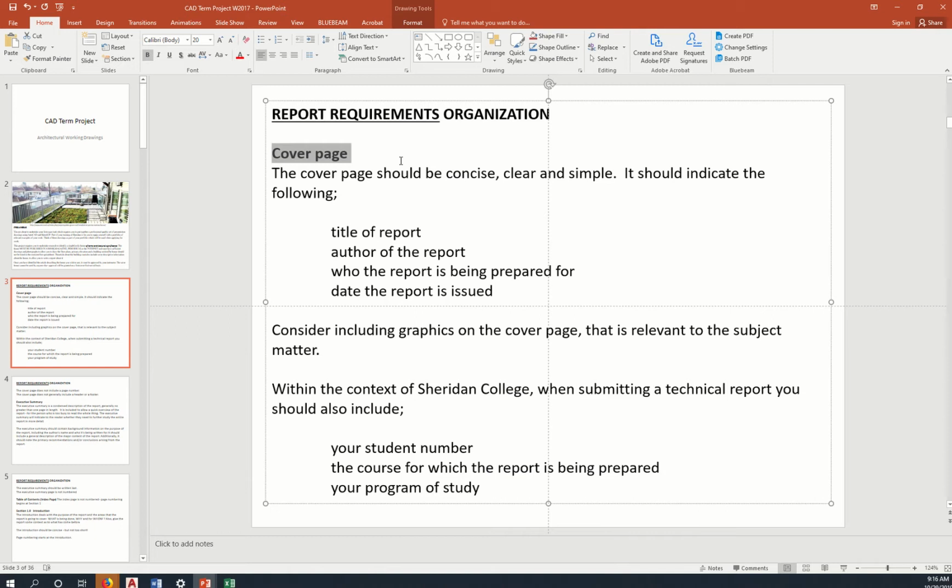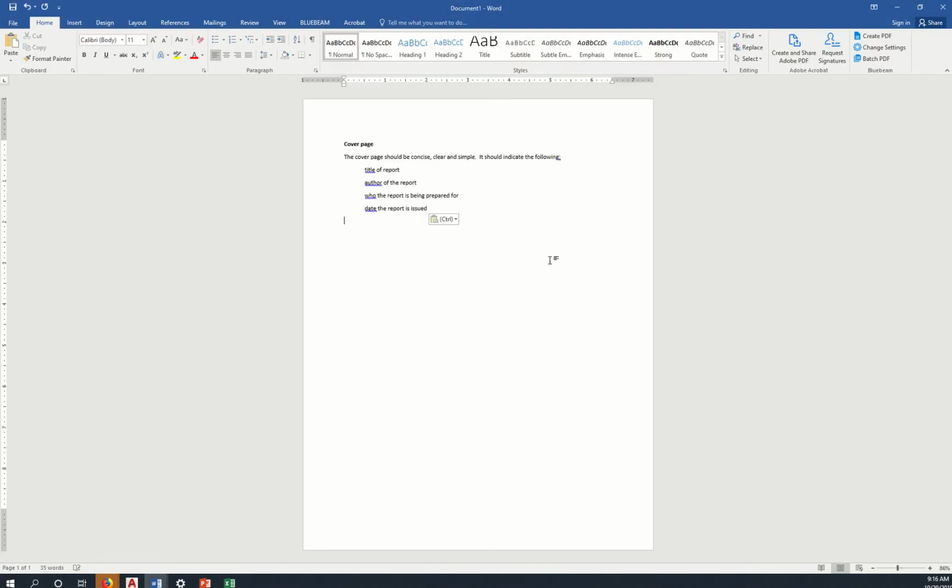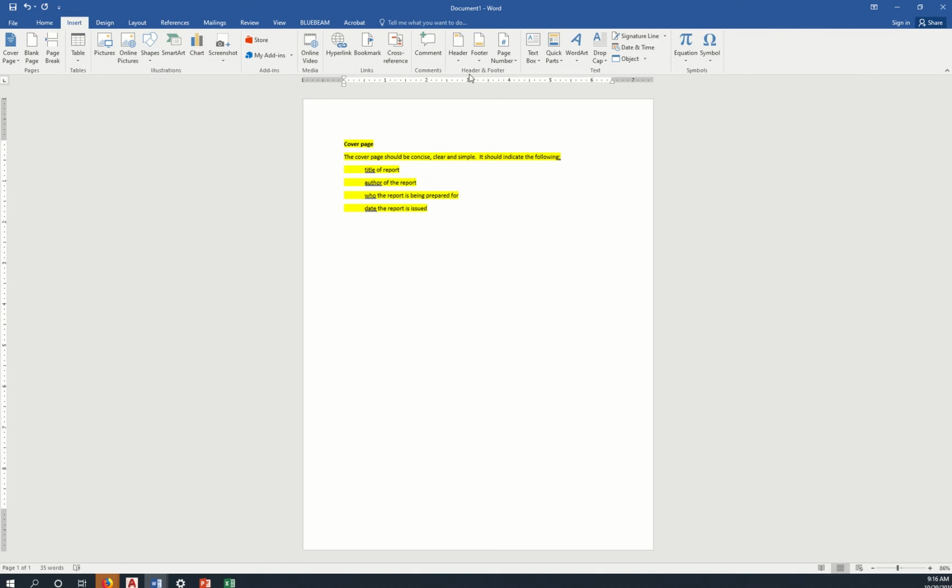We need a cover page. So kindly highlight this, and what we're going to do is just paste it here. So this will be your cover page. And I would maybe highlight this so I know that I need to delete this, maybe even the cover page. I'm just going to highlight all of this so that I know that I need to create a cover page here.